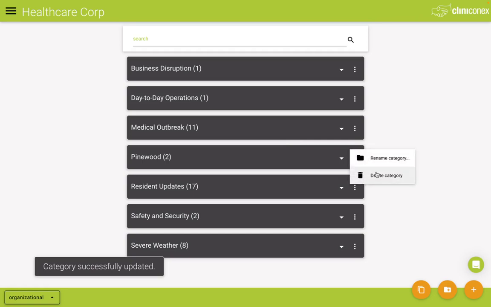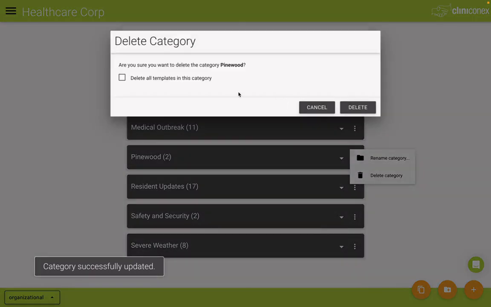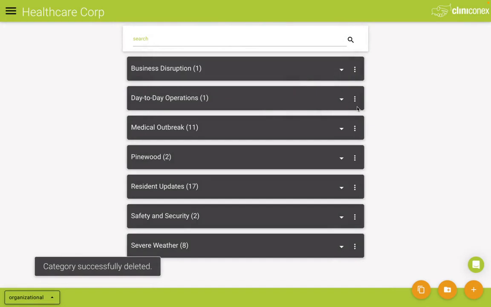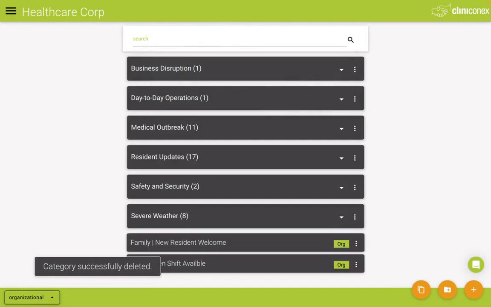Conversely, you can also delete that whole category. You will also have the opportunity to delete all the templates in this category or not. If you choose not to, they'll just appear at the bottom of the screen.